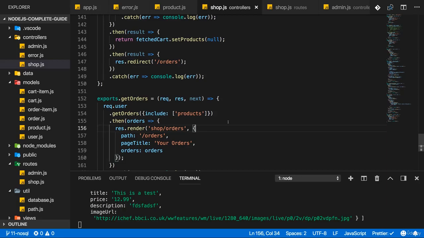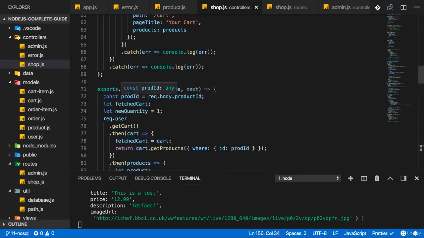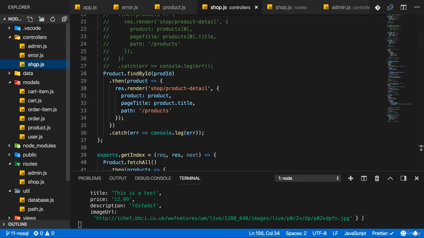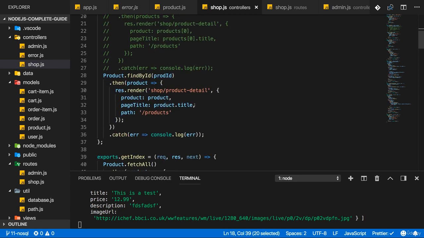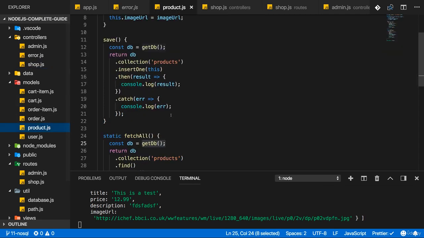So we're able to fetch all the products. Let's now implement the code to fetch a single product. And for that, I'm back in the shop.js controller file. And here it's the getProduct function I want to work on. Here we get the product ID as part of the URL. And then we want to use our product model to somehow find the fitting product. And therefore, we of course need to work on the model again.